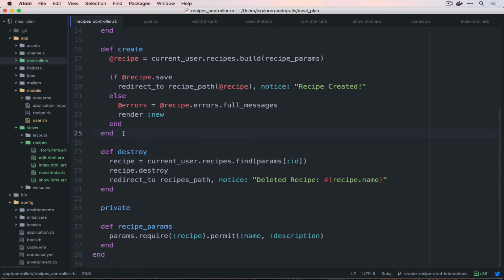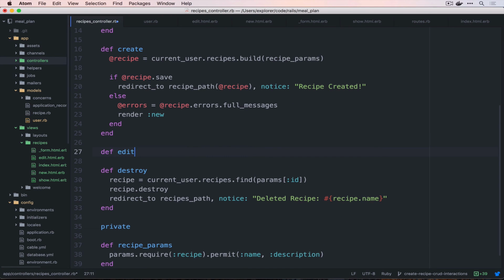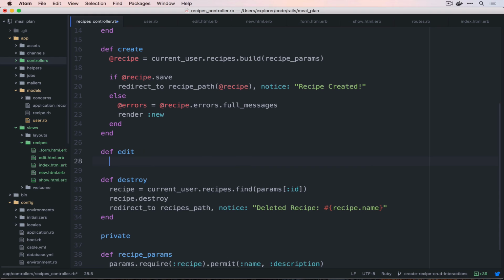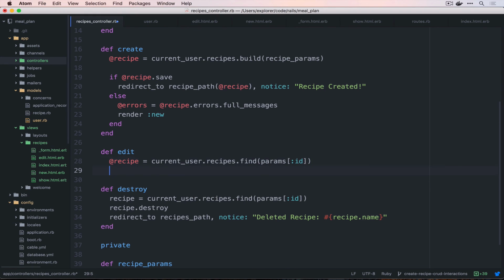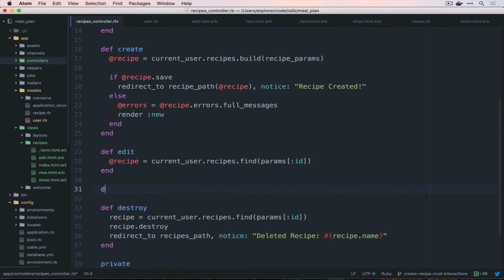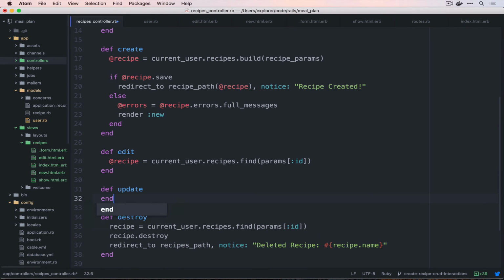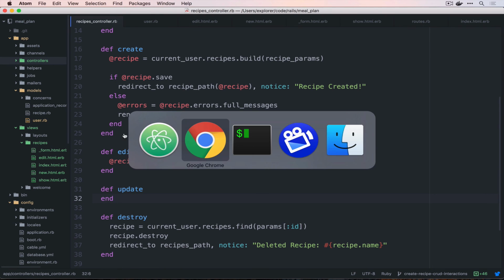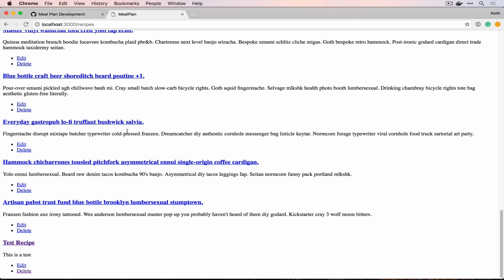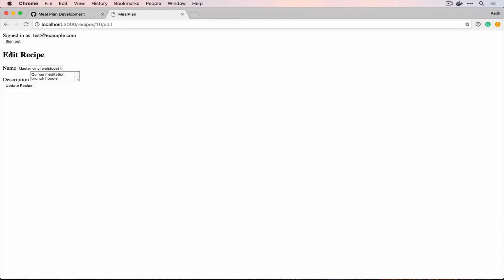So we'll just come down here underneath create, def edit, @recipe. And this will take current_user.recipes.find(params[:id]). And then we're going to actually go ahead and just create this, but we'll get to it in a second. So now if I click this edit, it'll take us in here and it shows us Edit Recipe and renders out the form. And then you'll notice that it actually subs in the value for the object.